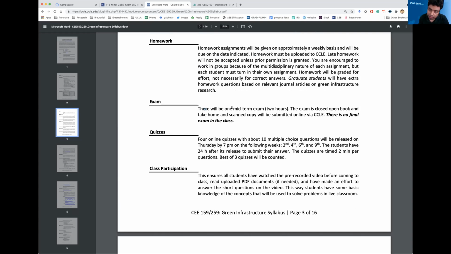There will be one midterm exam, which is 2 hours, but it will give you one extra hour. It will be a take-home exam, and you can't have any control over what's going on around you, so that's why we give an extra hour just in case there is any disturbance. This is open book. That means you can use any of your homework questions or anything that you want to see to answer the questions.